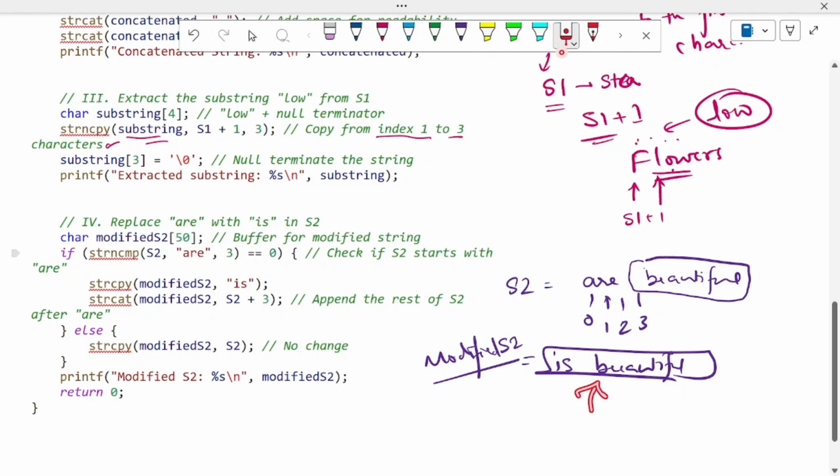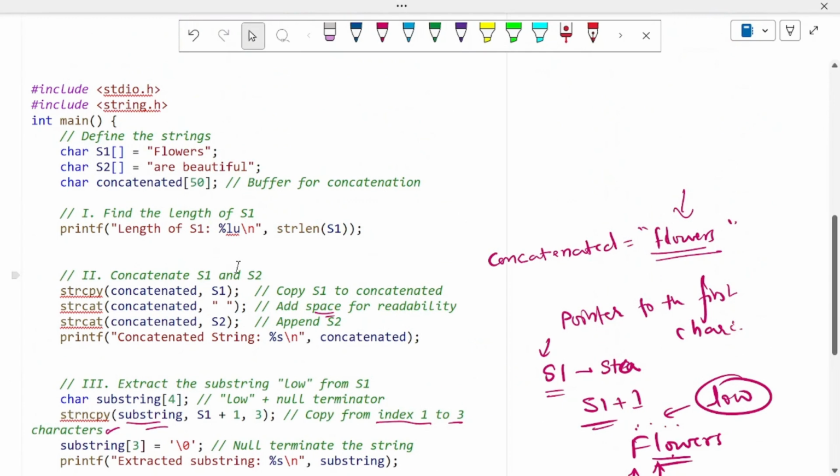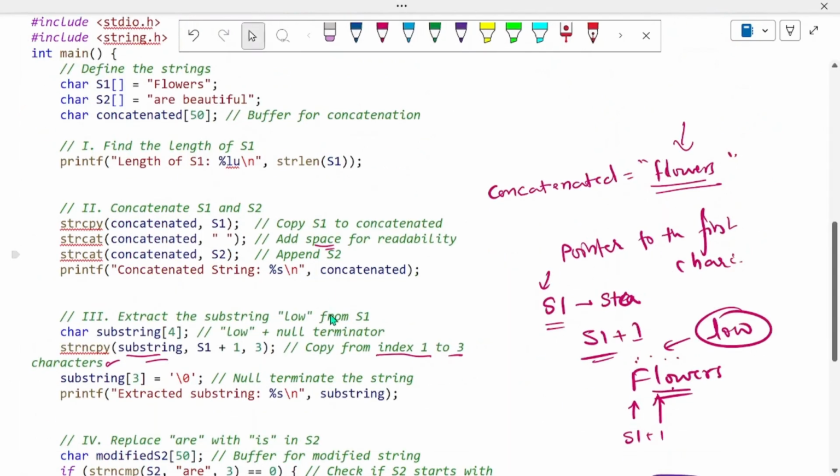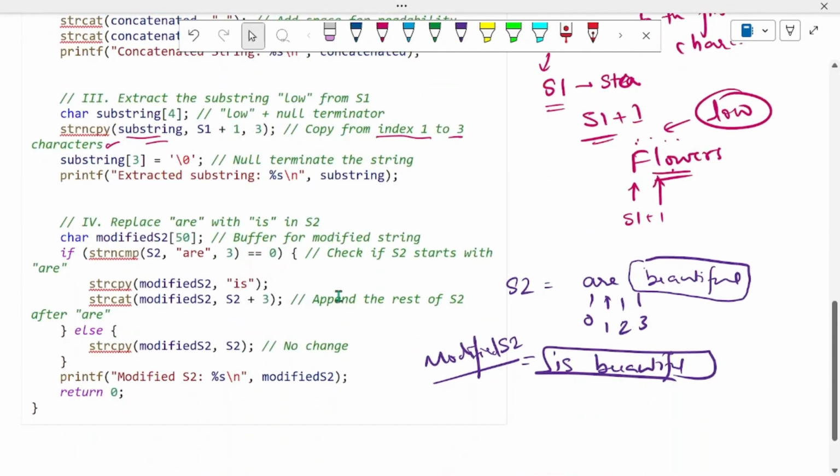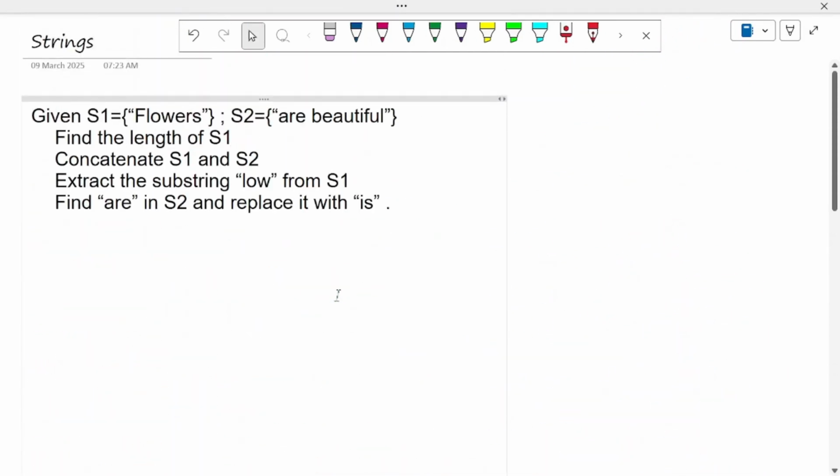And thus, if there is no r in our string, then we are going to execute this else part and show no change. And here we are going to print modified string 2 percentage s and modified s2, and return 0, because this function is declared with the return type int. Fine. This is the explanation of the first code.